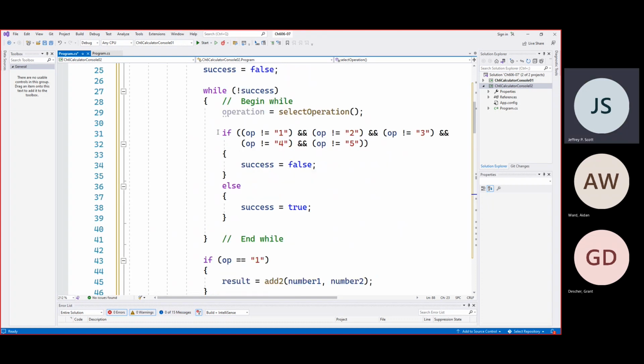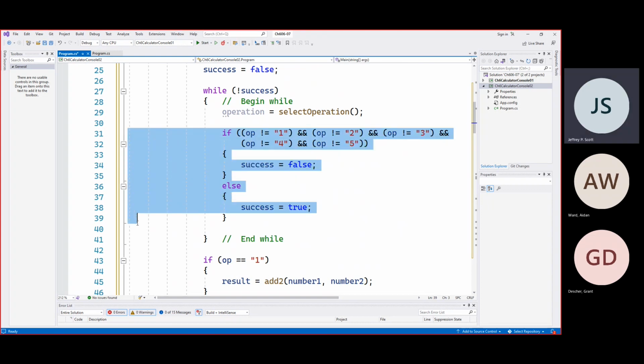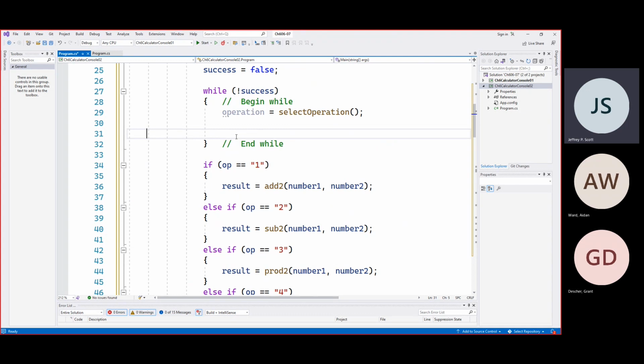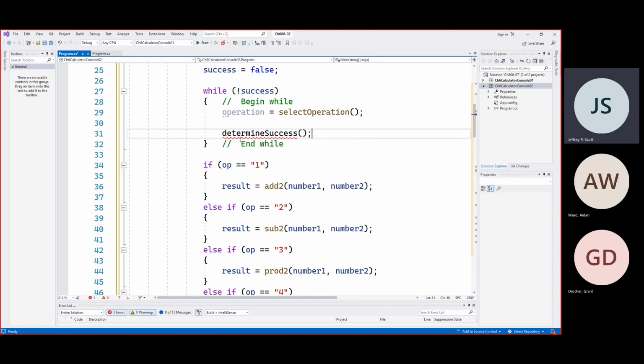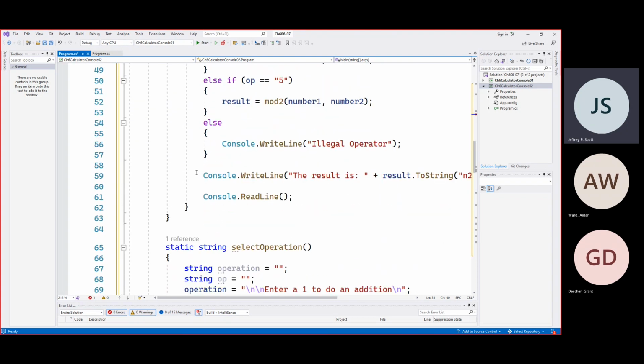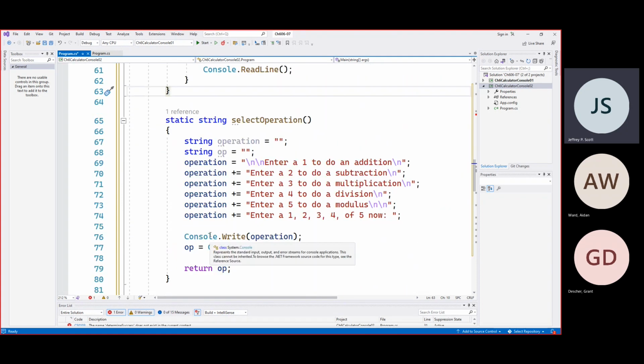All right. So now look at all the code that I've replaced in here. Now I'm going to grab this code that's right here. All of this. Okay. And I'm going to grab all that, and what is it going to do? It's going to determine success, really. So I'm going to write a routine in here that's called determine success. And again, I'm getting an error because that routine doesn't exist. So I'm going to write it right now.